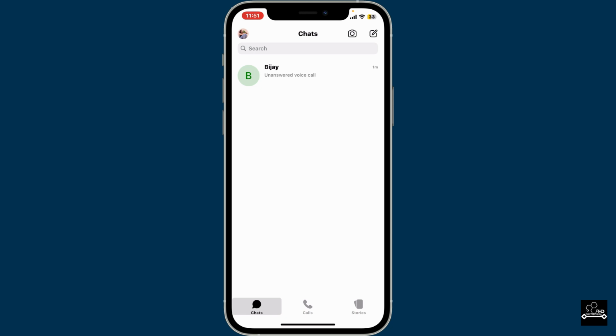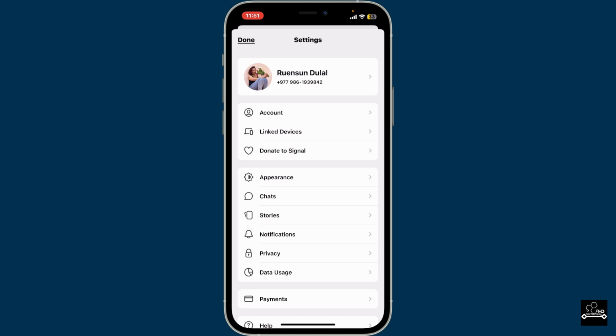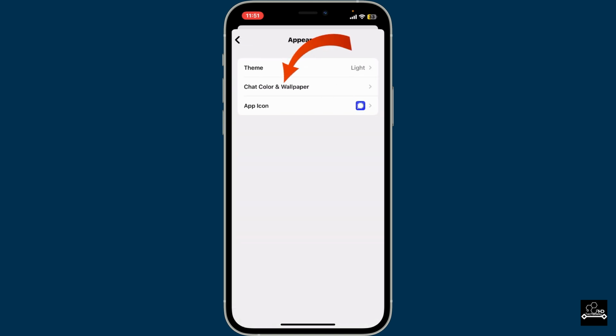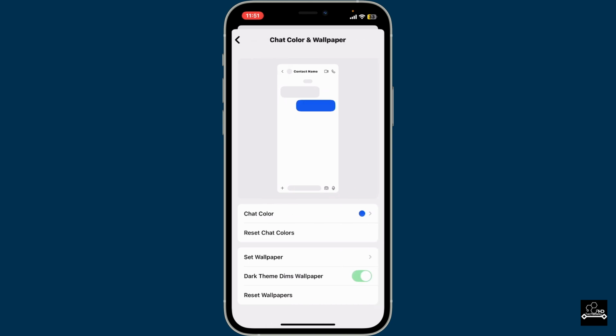Now, go ahead and tap on your profile picture at the top left corner and click on Settings. Inside the Settings menu, select Appearance. Under Appearance, tap on Chat Color and Wallpaper. Now, click on Set Wallpaper.